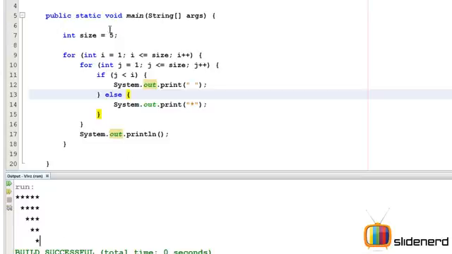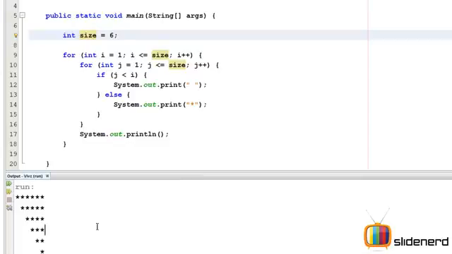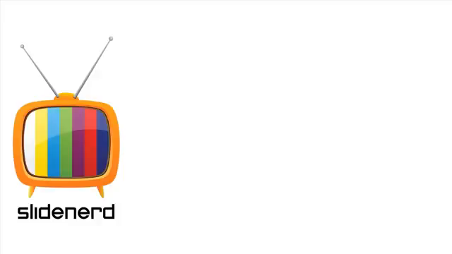Let's change the size and test it. Put a size like 6 maybe. Let's see. Control S, Shift F6, and bam, it's working perfectly. So I hope you guys understood something out of this. It's a pretty simple program.